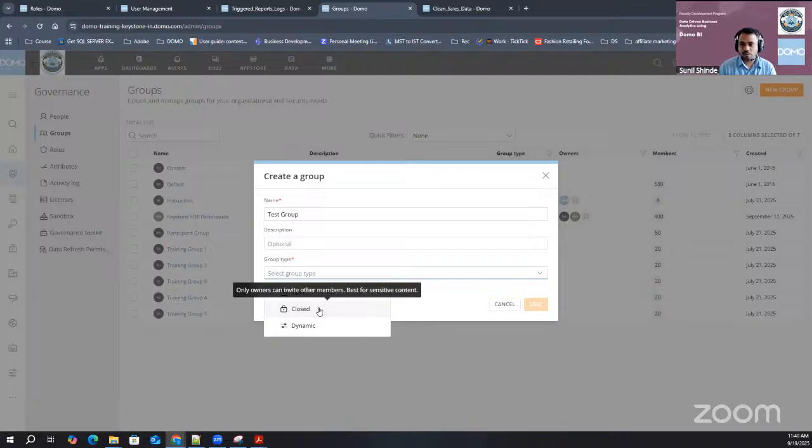In a closed group, only owners can invite the other members. So only the owner and admin users, meaning admins who have access to that group, or if the admin is added to that group, can invite the other members in the instance. And only the owner can delete the closed group. An admin user cannot delete the closed group. Only the owner can delete that.